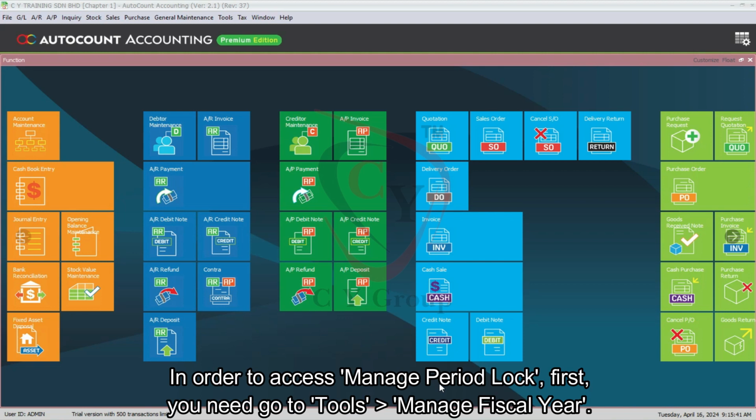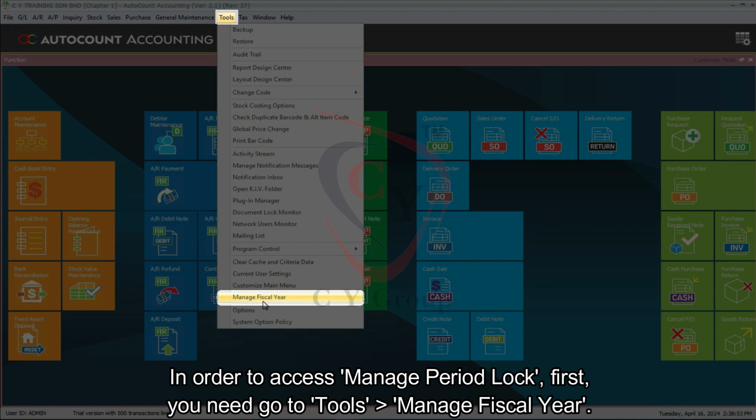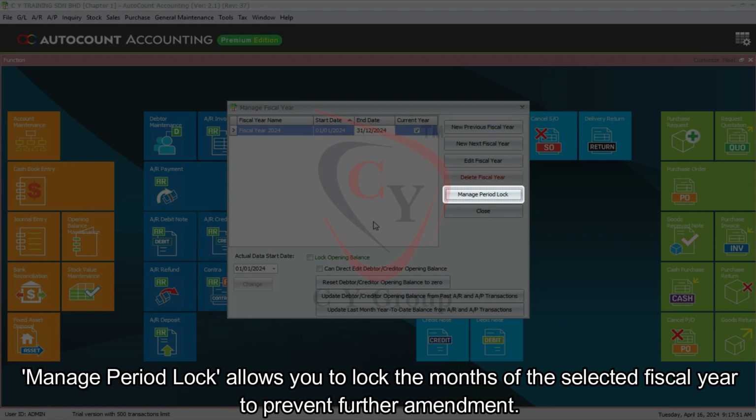In order to access Manage Period Lock, first, you need to go to Tools, then Manage Fiscal Year. You are able to find the Manage Period Lock button in the Manage Fiscal Year window. Manage Period Lock allows you to lock the months of the selected fiscal year to prevent further amendment.